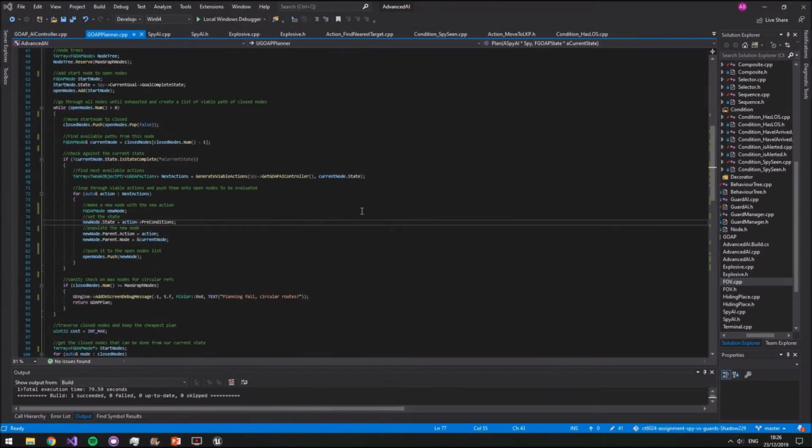So for the spy, we went for the goal-oriented action planner. This works by setting a goal and checking the state of the goal that you're trying to get to against a list of any possible actions. From that list of actions, we generate any viable actions that would have an effect that would match the goal state that we're trying to get to.